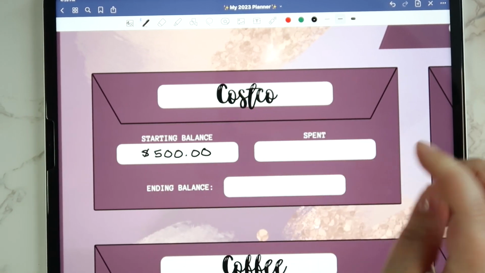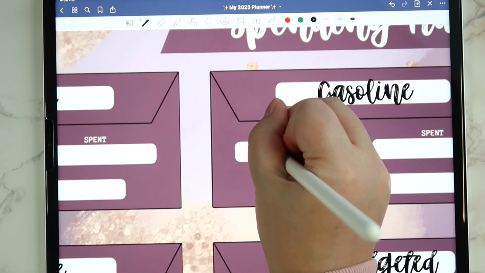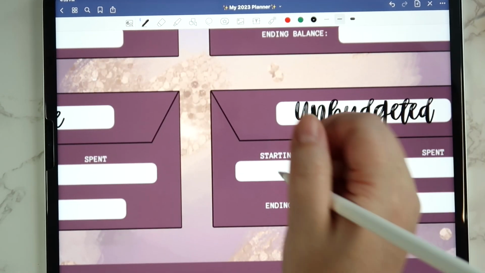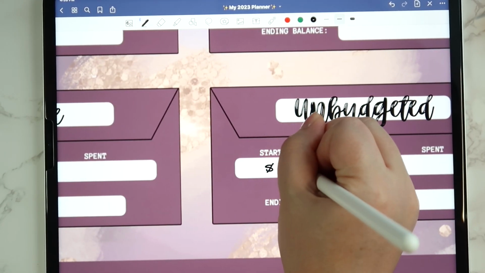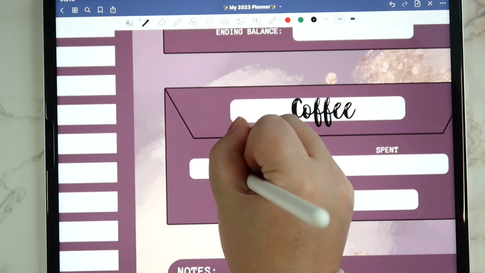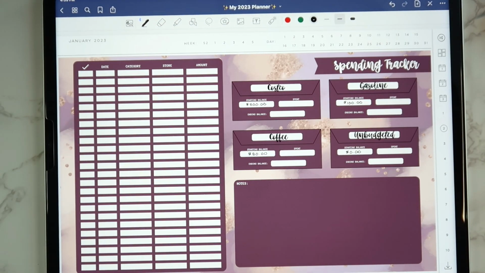My first weekly check-in will be next, not this upcoming Thursday, but next Thursday. And then gas is $100. Unbudgeted is $0. And coffee is $80. So that is all good.